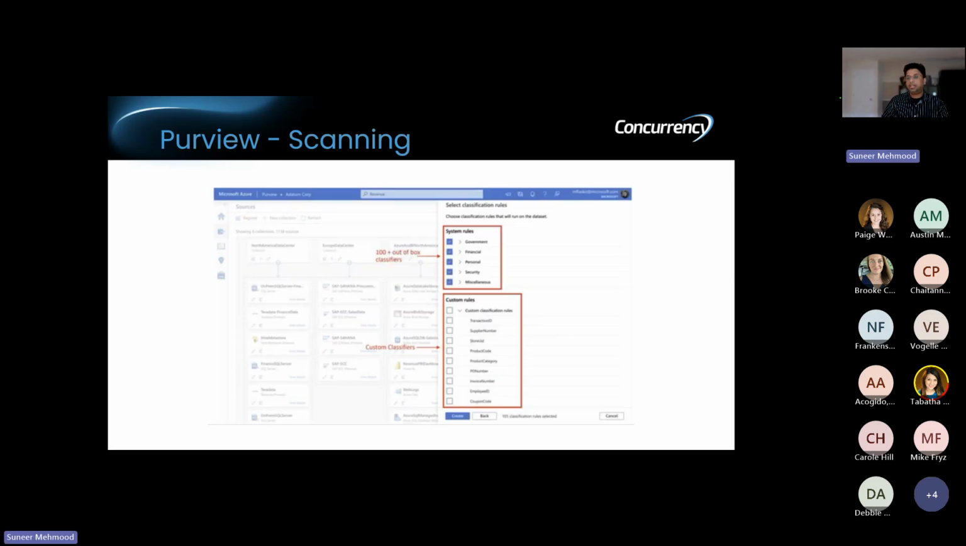And for scanning, there are built-in classification rules within Azure, right? You may want to categorize your data based on government classification rules or finance classification rules. Let's pick the example of finance. I have sales and margin data that I've populated into the data warehouse, and I want to use Purview's built-in classification to categorize my data.